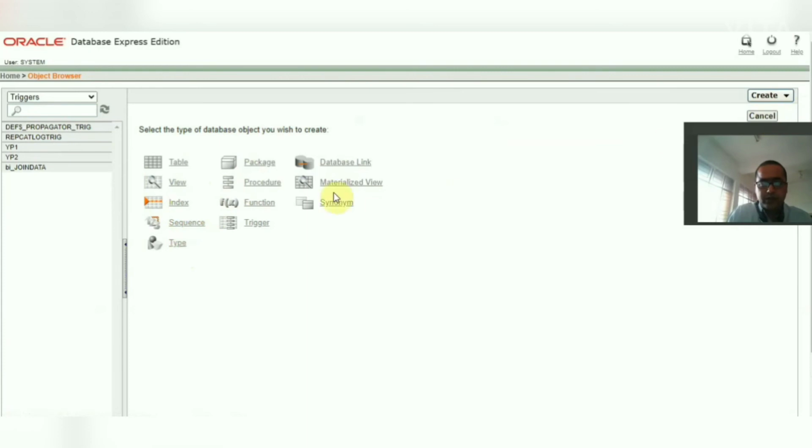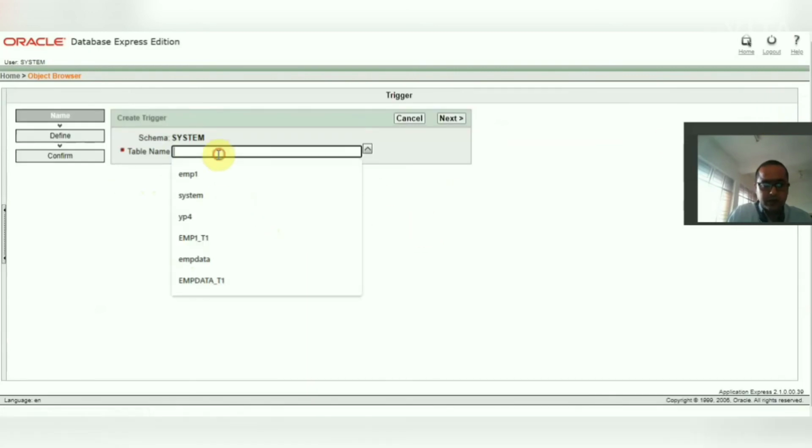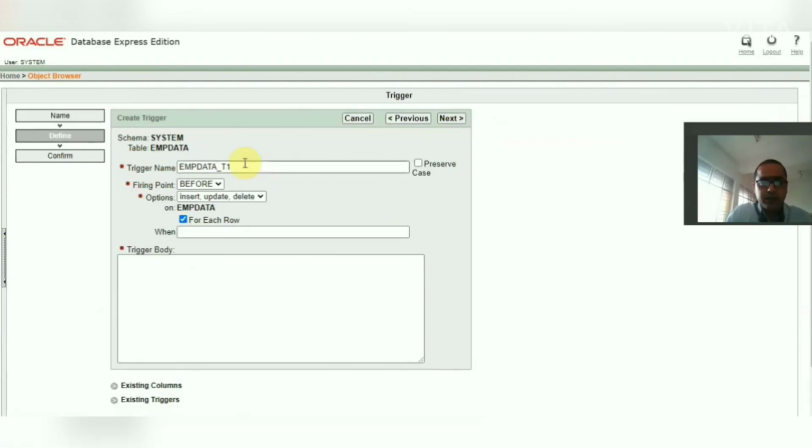Here I clicked on create and then chose the trigger. Now EMP data. Here you can select the table name on which you want to create a trigger. Here is the trigger name. The trigger name is automatically generated; if you want to rename it, you can rename it here. Firing point is before, and the option is on insert. You can choose on insert, or if you want, on insert and update. I am firing this on insert. On EMP data, the table is already selected, for each row. It is clear.